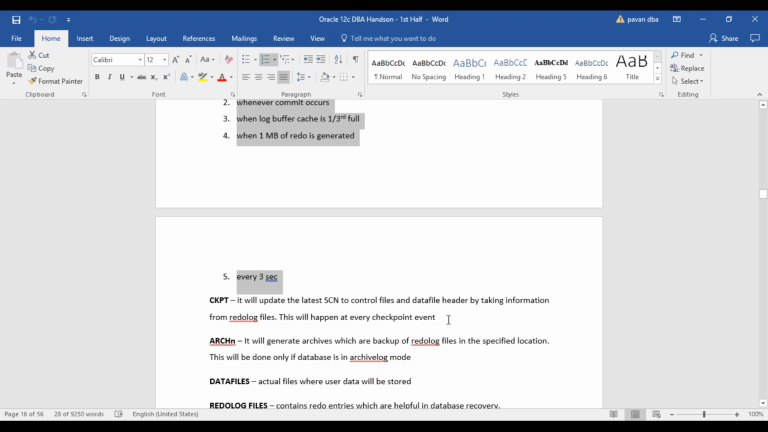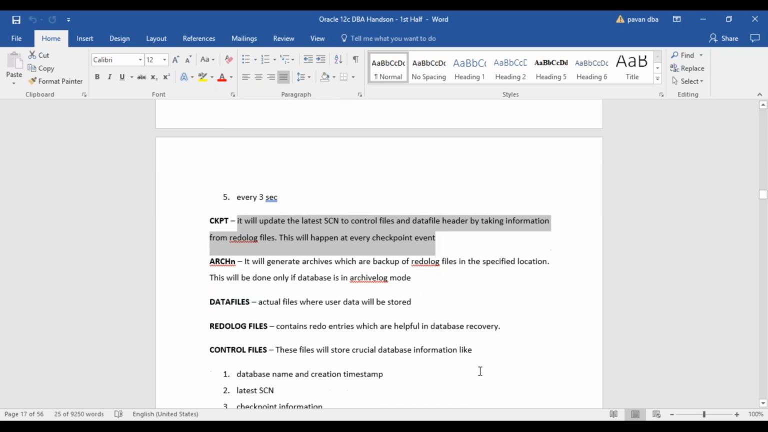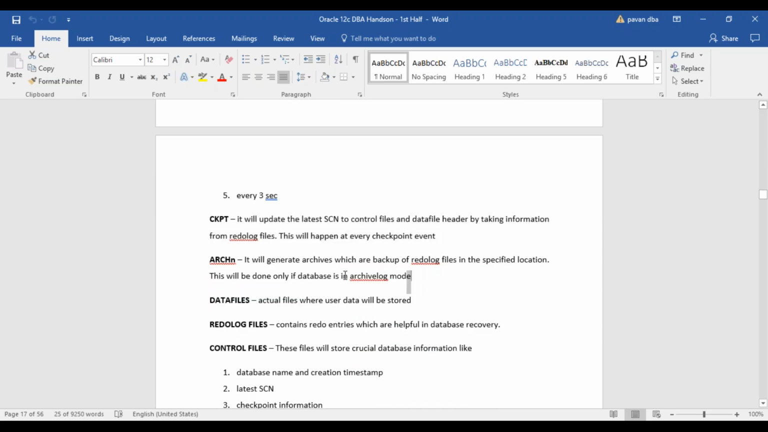So CKPT process, we already understood that it will update the latest SCN to the data file header and control file. And archiver also I told you that when you enable archivelog mode, it is going to take the backup of the old data in redo log files.